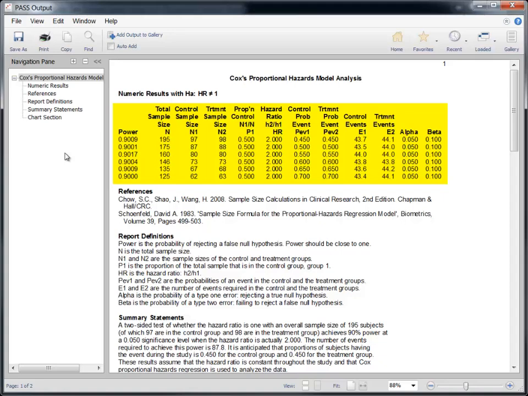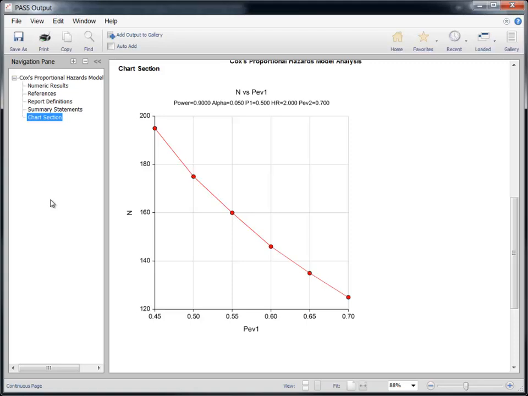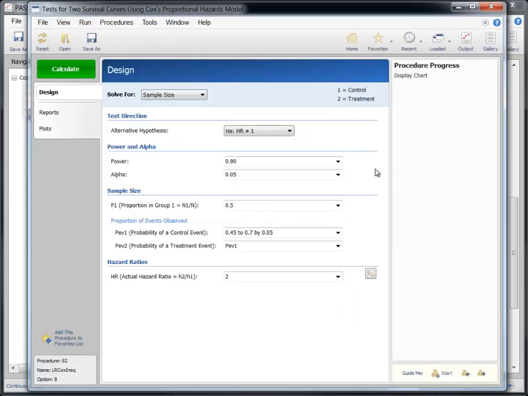The numeric report lists the sample size required for each scenario. The sample size plot gives a nice graphical representation of these calculations. The vertical axis on the plot always displays the parameter that was solved for, which in this case was sample size, or N. As you'd expect, the required sample size decreases as the event proportion increases. The total sample size ranges from 195 when the event proportion is 0.45 to 125 when the event proportion is 0.70. Let's further complicate things with some additional requirements.